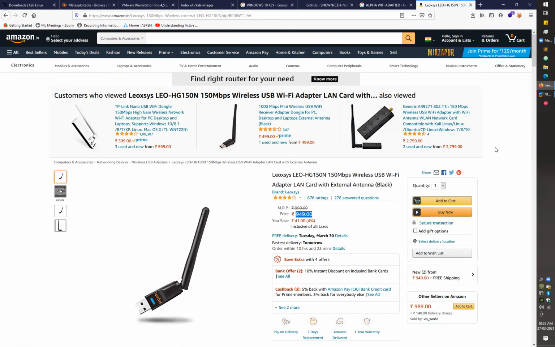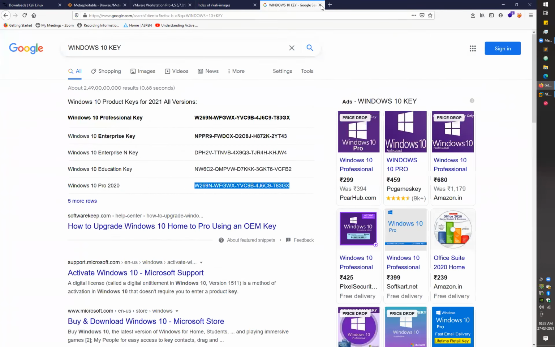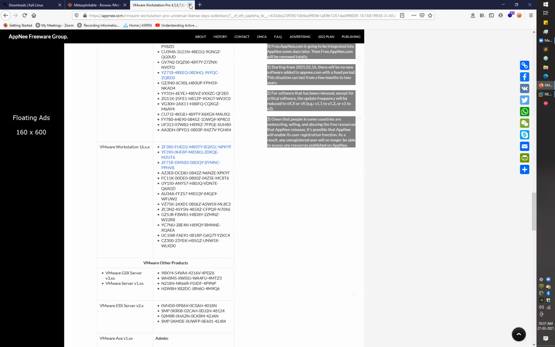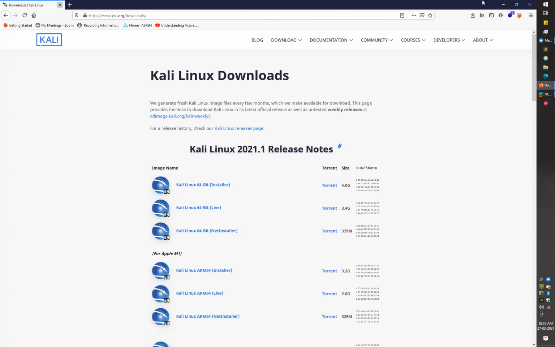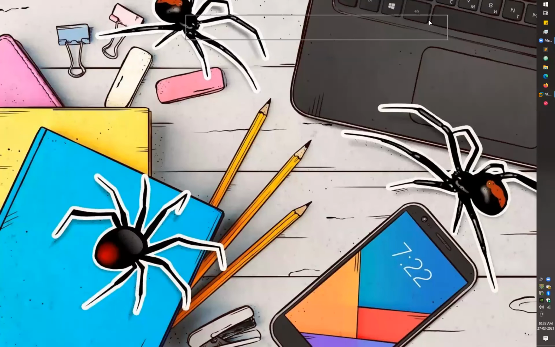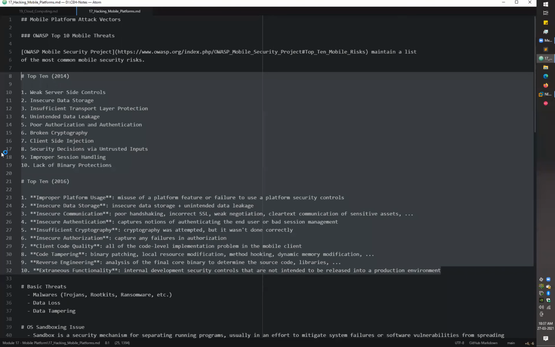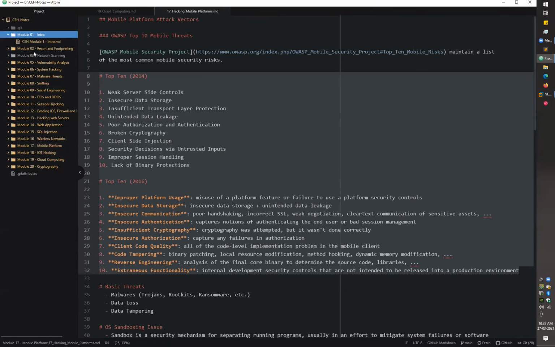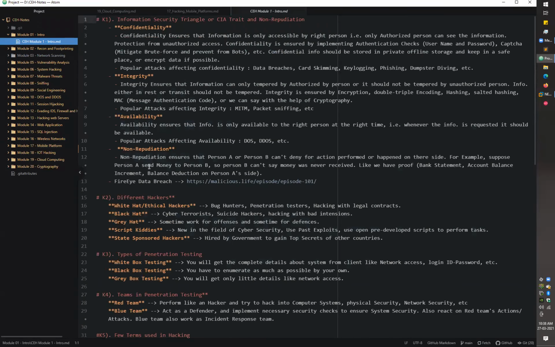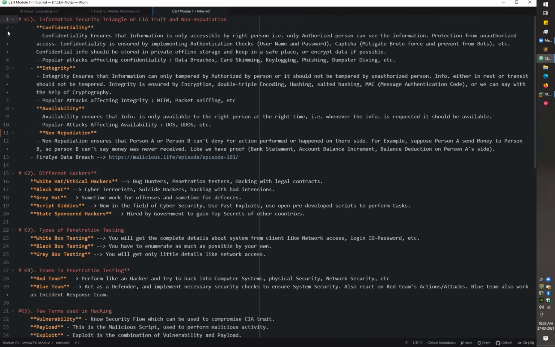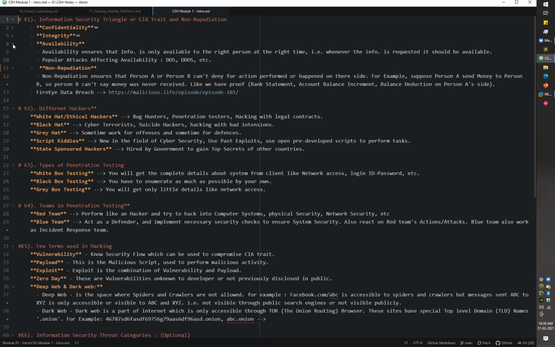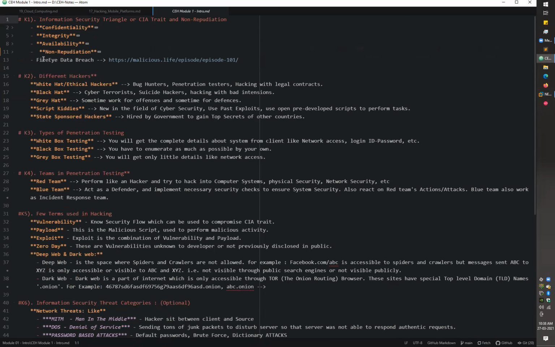Other than this, let's go with the simple introduction part. Let me know what things you have covered or what things were left. Let me start my notes here for the basic introduction. So just go with these options. If you already know these terms, you can skip this part.